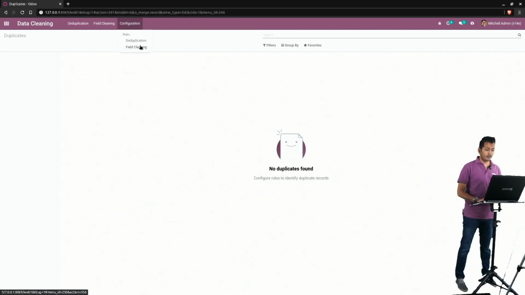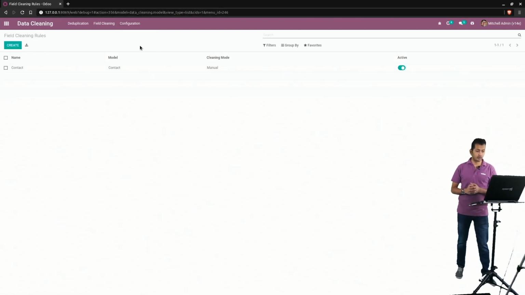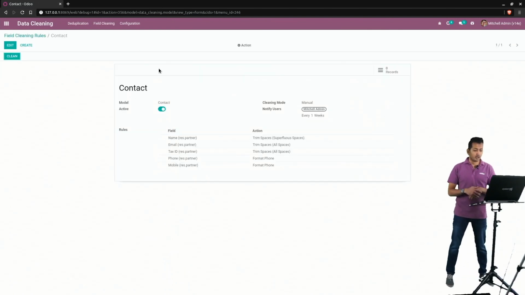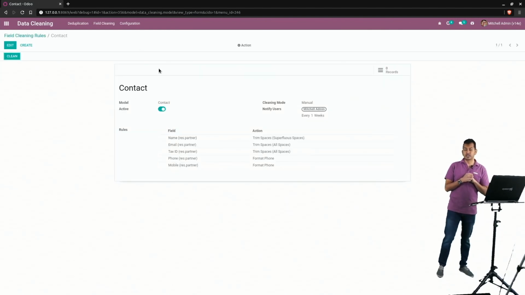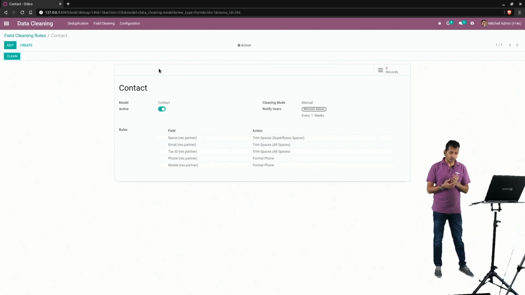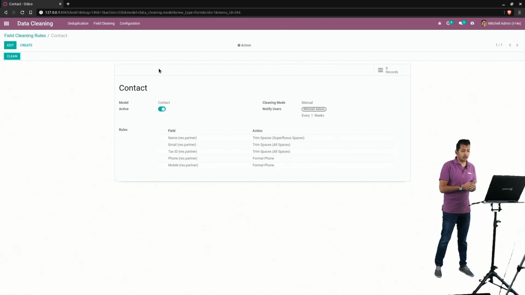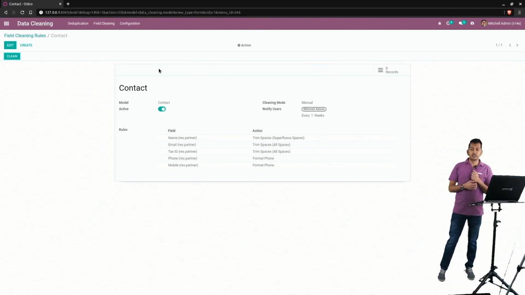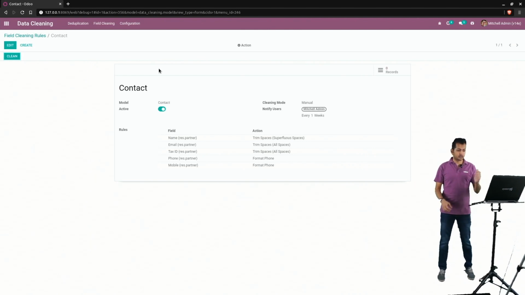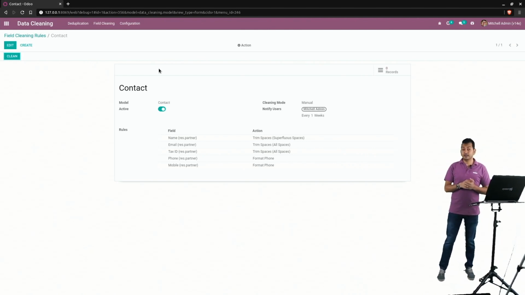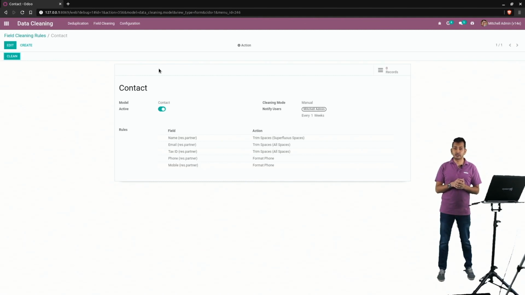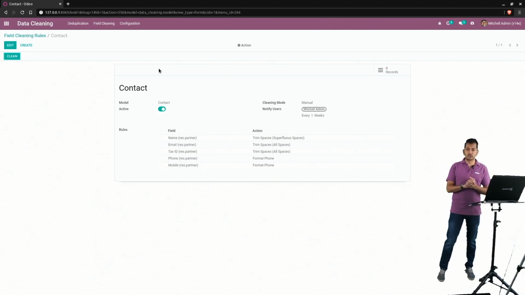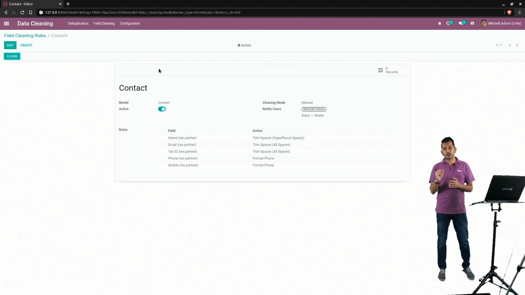Now let's look at the field cleaning rules. So these are the field cleaning rules, and by default we already have one sample record which is created out of the box, which is the most common one. For example, a name should not have extra spaces at the end or at the beginning. Email should not have any spaces at all, so it's remove all spaces. Text ID, again, should not have any spaces. A text field should be extremely clean and should have no spaces in between, at the end, nowhere. It should be a straight number that you could use.